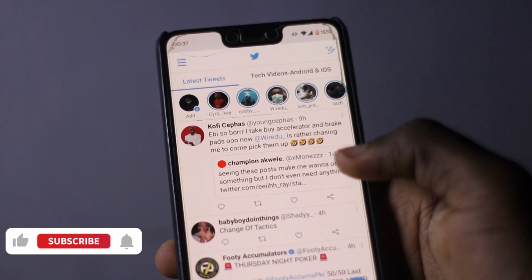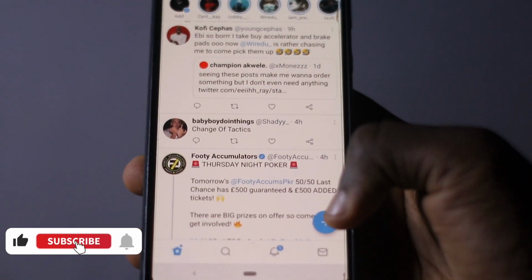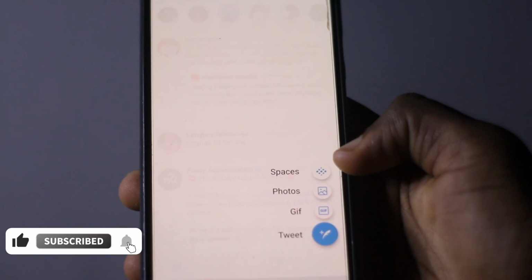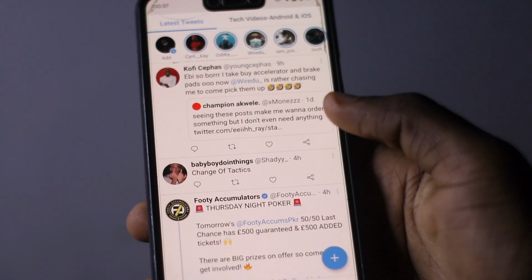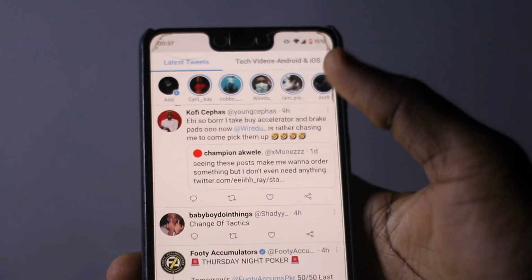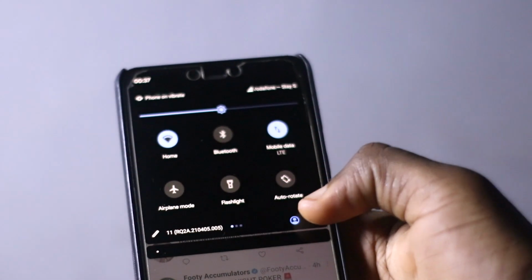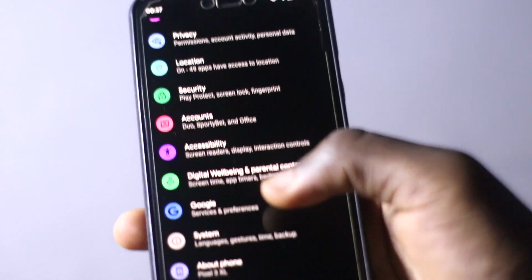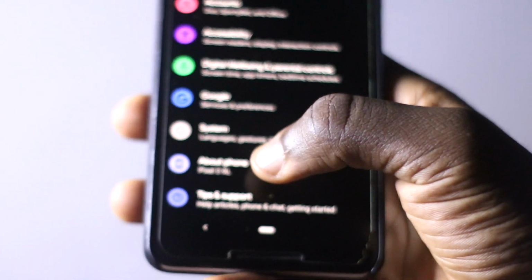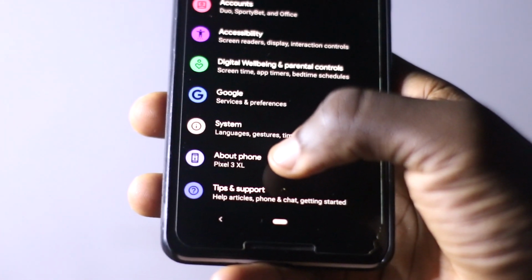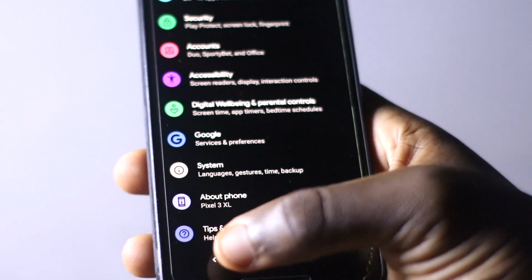So in this video, I'm just going to be sharing with you how you're going to be able to get Twitter Spaces right here on your Android device. If you think maybe because of this notch right here, this phone is an iPhone or something, then let me go to the settings and show you that this is a Google Pixel 3 XL. So there's the phone, Google Pixel 3 XL, meaning it's not an iPhone.